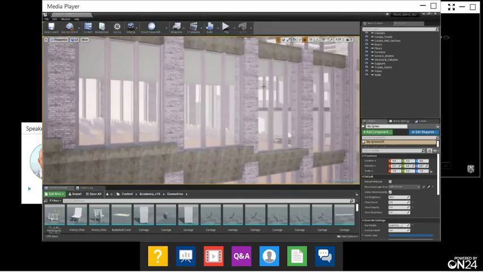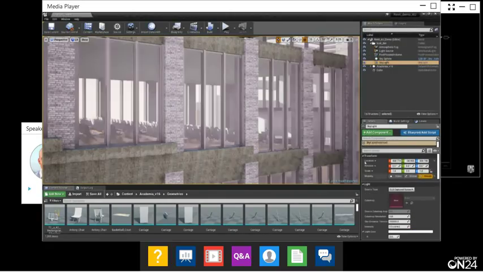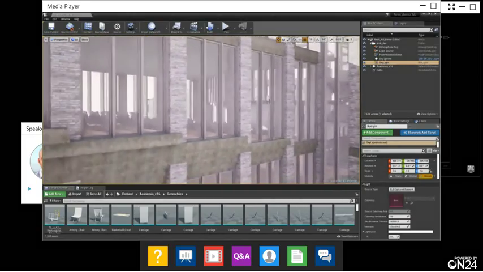So what we want to do is start to refine the look of this and give it a little bit more polish. So the first thing that we're going to do is jump over to our skylight, and I'm going to put that to movable so that we can get some distance-based ambient occlusion in there. So that helps a fair bit.